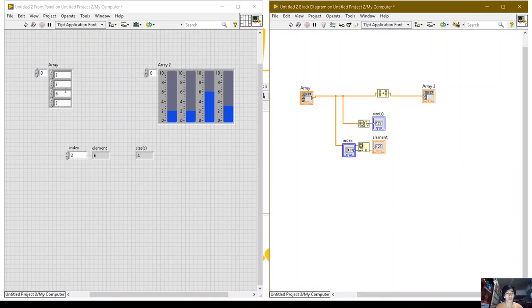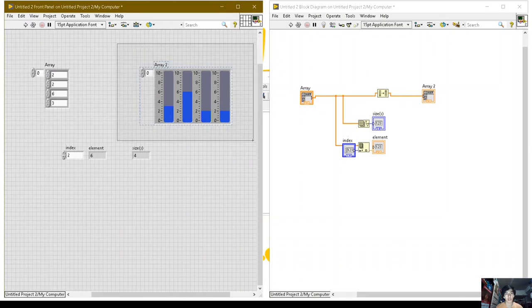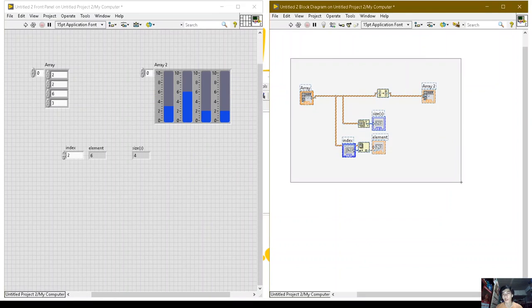So I have an array of 2, 2, 6, 3. And if we run it, our output is 3, 6, 2, 2. So that's about a few of the functions that we can do with our array.